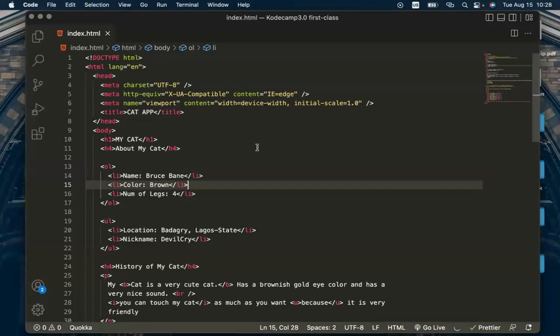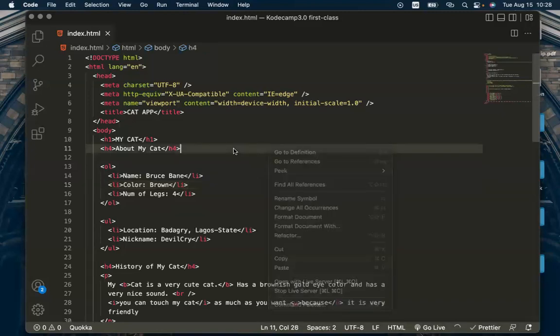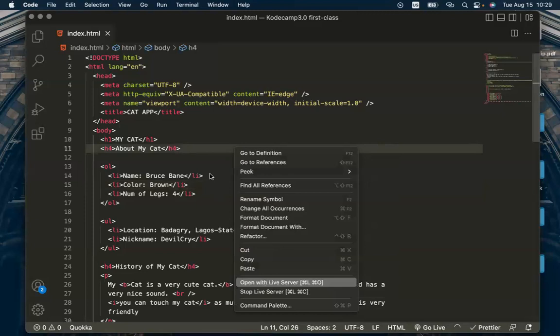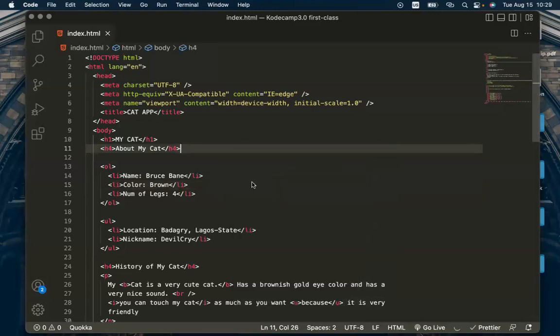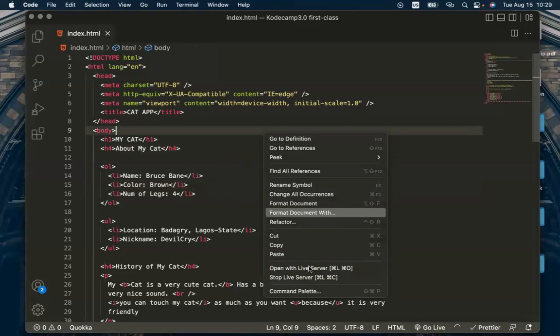From the last project we've been working on, we built a cat app on HTML. A simple cat app telling us about my cat, the name of the cat, a picture and some other stuff about the cat. Today, let me open this, and then you can see how it looks. Let's not forget, if you want to view your code in the live browser, just right click on the screen and then open with live server.